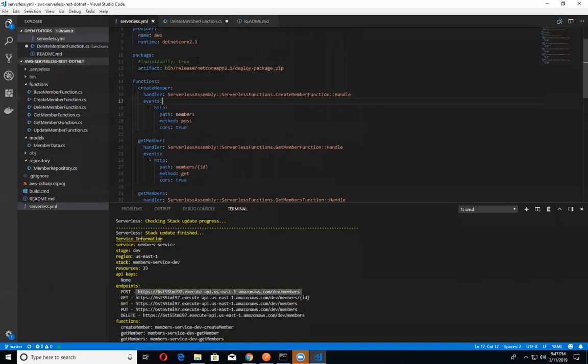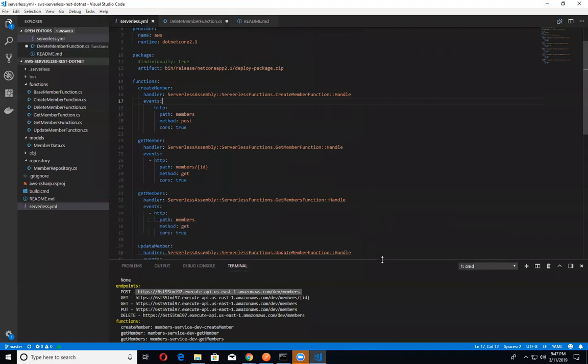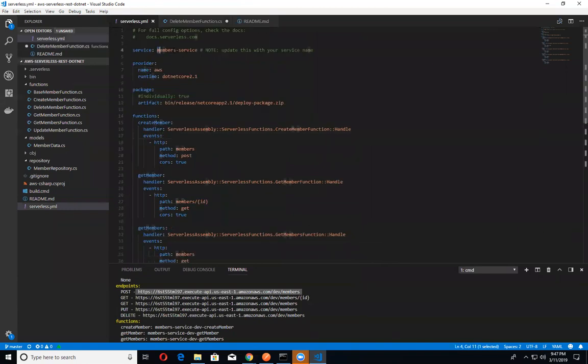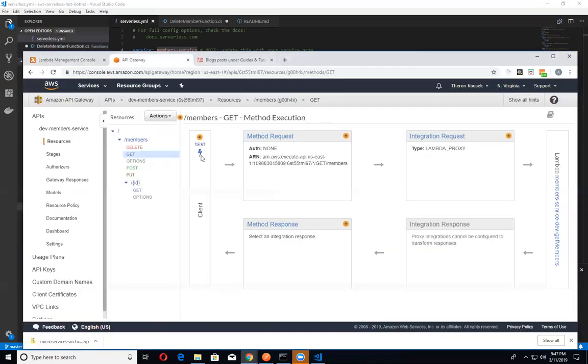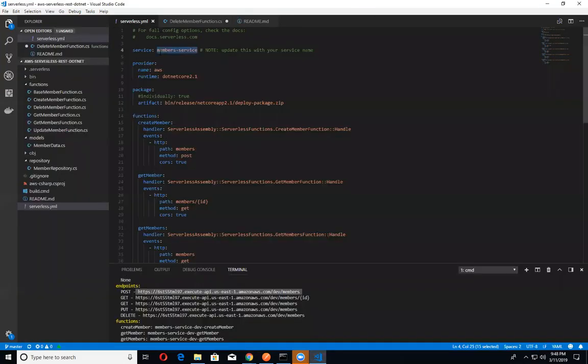But again, the main file right here is the serverless.yml, and there's a method to the madness right here. So basically, we're calling this the members service, and because of that, what you end up right here in the API gateway is dev, which is our stage, and here's our members service. And so that name, the members service, is because of what I called it right up here. And the provider, you can use Azure, you can use GCP. Here in this case, we're using AWS.